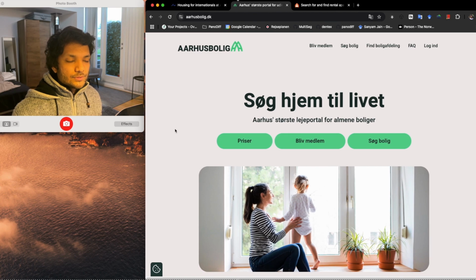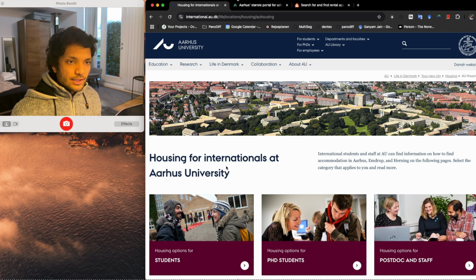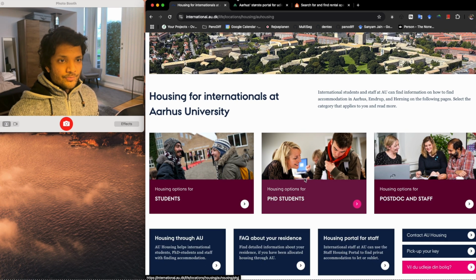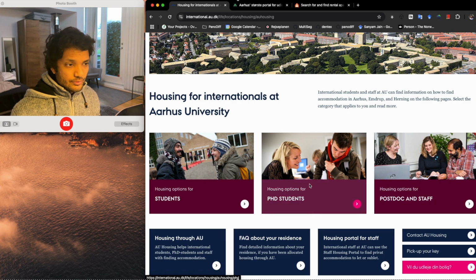So we'll start with Aarhus University itself, the portal that Aarhus University provides. There are three kinds of portals: for the regular students, for the PhD students, and for postdocs. As you have already seen in my previous videos, for PhD students, they only allow one year to stay in their International Center dormitory, and then you have to look for third-party housing.